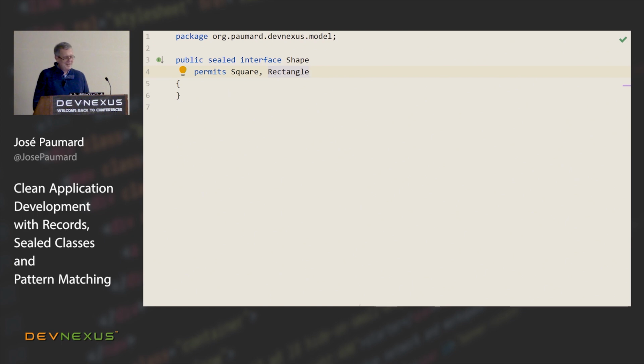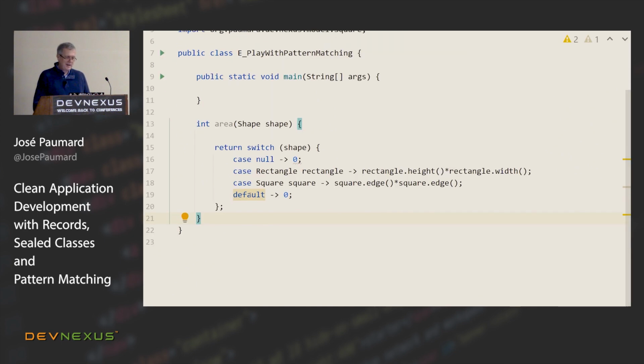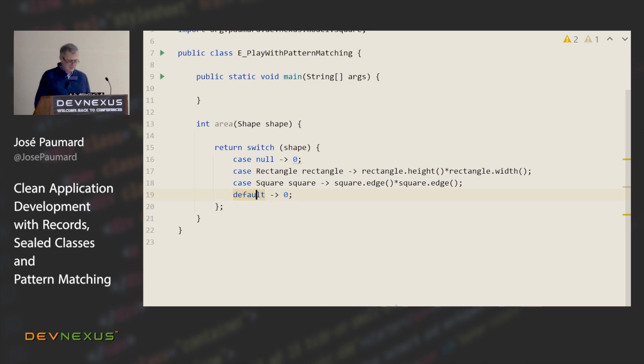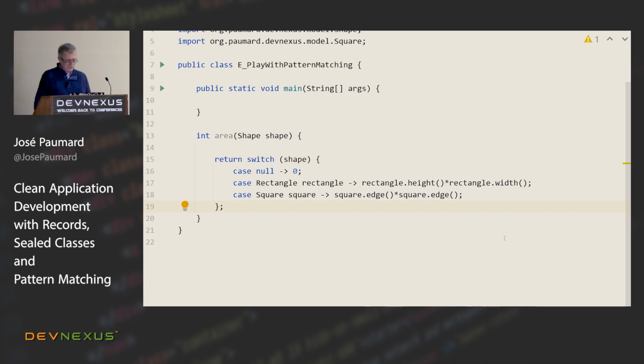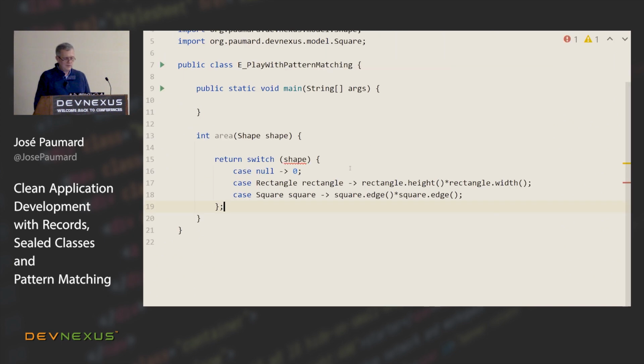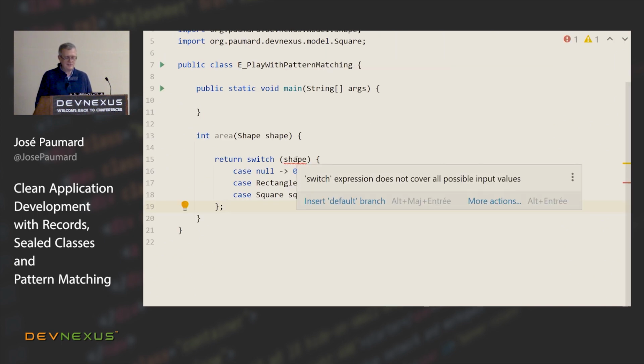It will not work. And now in this switch, I have a warning telling me that this default branch is not necessary. Because shape is a sealed type, the compiler is able to tell that I have all the cases there. So I can get rid of this, which is super, and what is even greater is that if I add circle as a permitted class there, and say that circle implements shape, what I have now here is a compiler error telling me that this switch does not cover all the possible values.